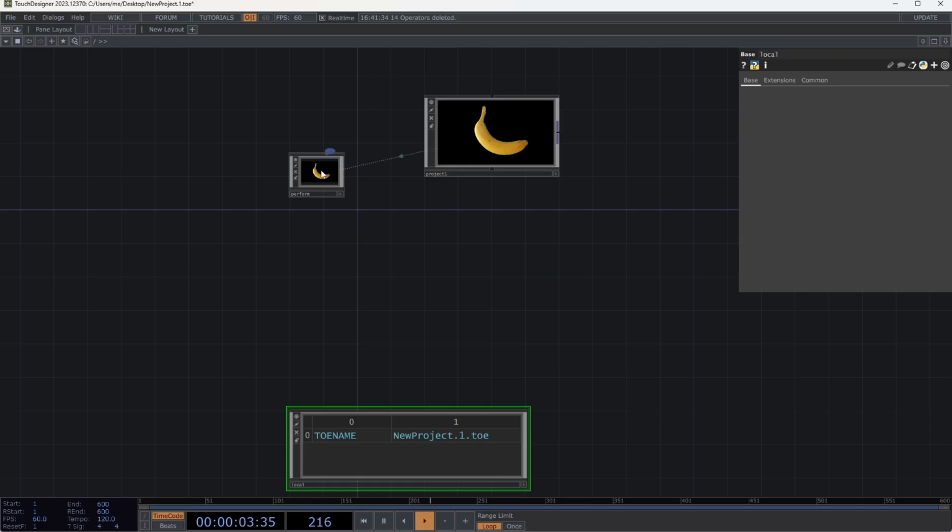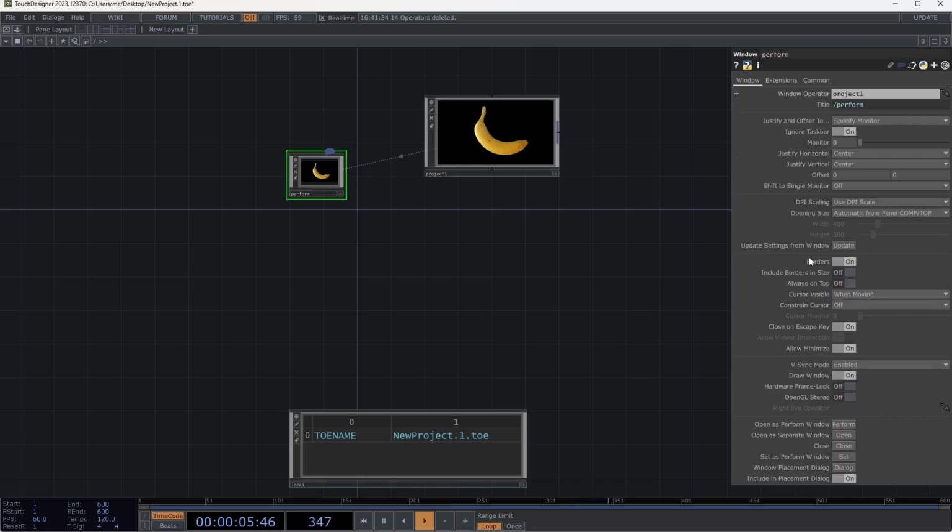This perform window, its parameters are how you can tweak how it looks on the output. So for example, turning the borders off so you don't have to see the title bar and stuff. And then also the biggest thing is opening size fill. That will fill the whole screen with it. I think I'm using OBS to record this video and I think it won't show anything, but let's try it. So if I hit open as perform window, okay, yeah, it shows up black in OBS, but it did work over here.